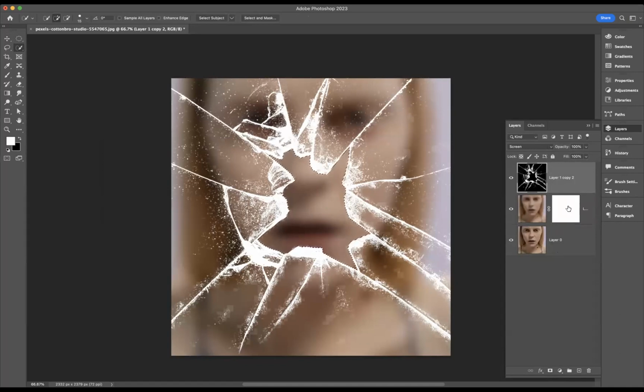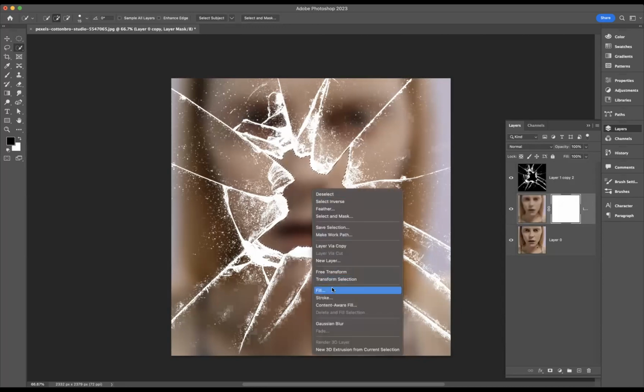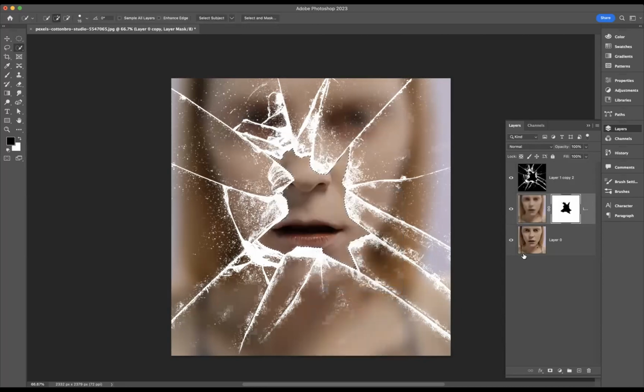And then going back to the layer mask of the blurred layer, I need to fill this with the color black. So right click, fill, make sure that's black and press OK. And now if I deselect, which is Command D on Mac or Control D on Windows, there you can see we have the effect.